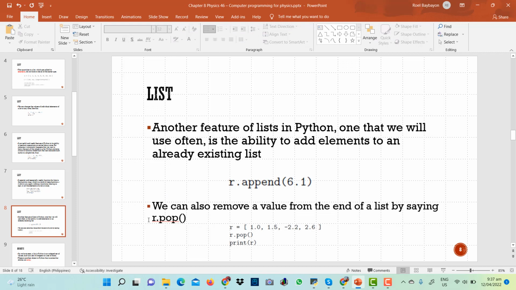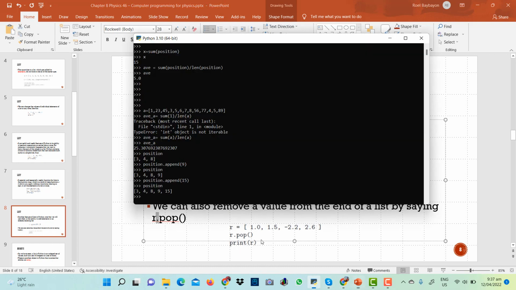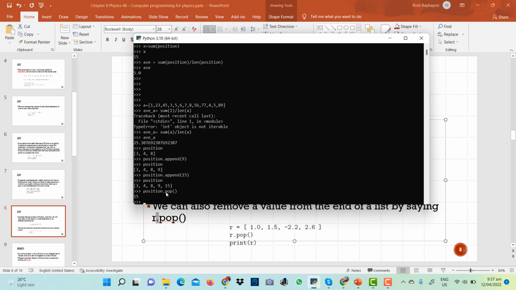To remove a value from the end of a list, starting from the last element, you will use pop. Just dot pop. If you want to remove 15 from the position, just use position.pop. If there is no argument inside, it will take the element at the very end.